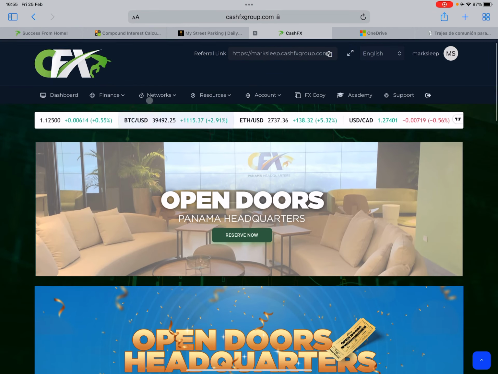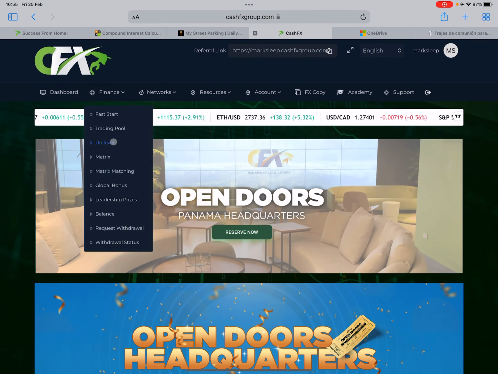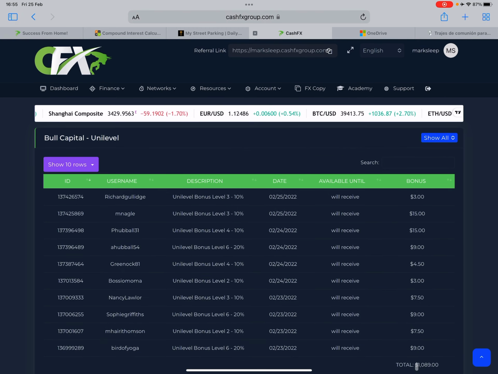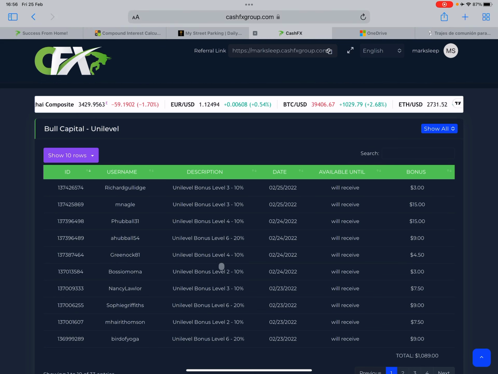Couple more things on the finance tab for the bulls. You've got your uni-level tab. Your uni-level tab are your commissions, okay? And it'll show you here, it'll give you a running total at the bottom of what you've made, what level they're on, and where they've upgraded. This is really good to keep an eye on so you can congratulate and recognize the people that are upgrading below you in your team.